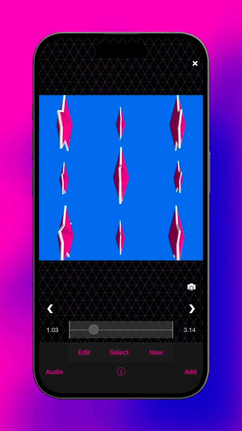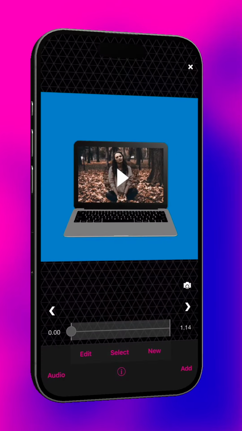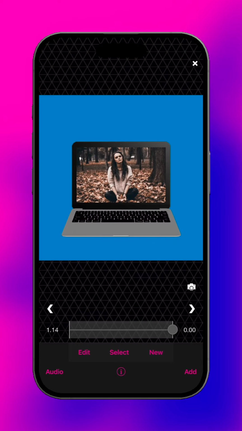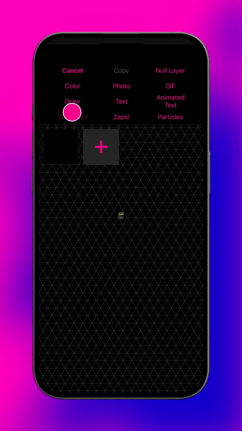In this tutorial, you'll learn how to add 3D objects to your edits. To create a scene like this, first open Multilayer. Add a layer and choose 3D Object.